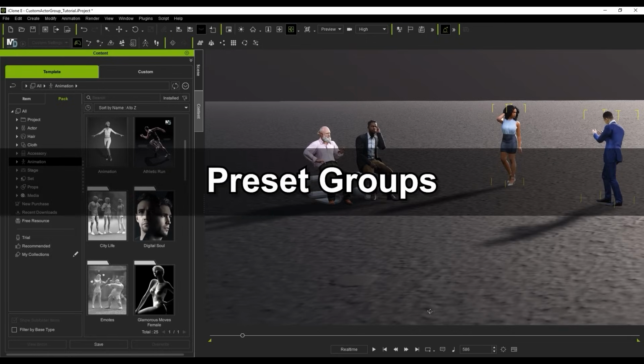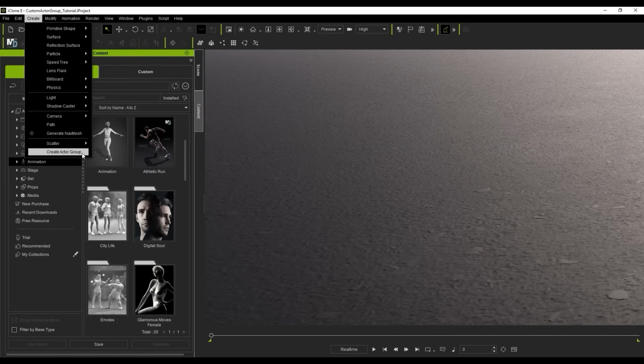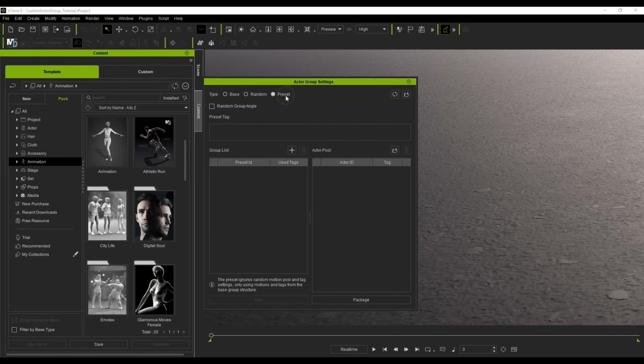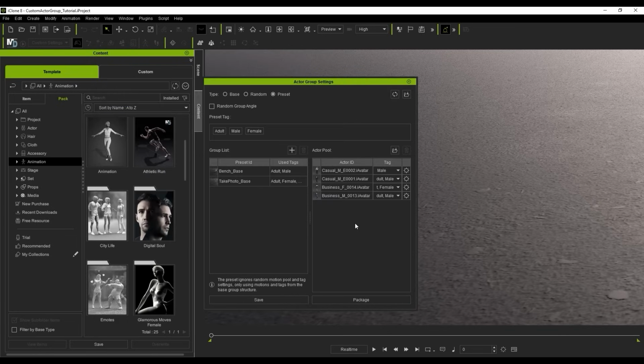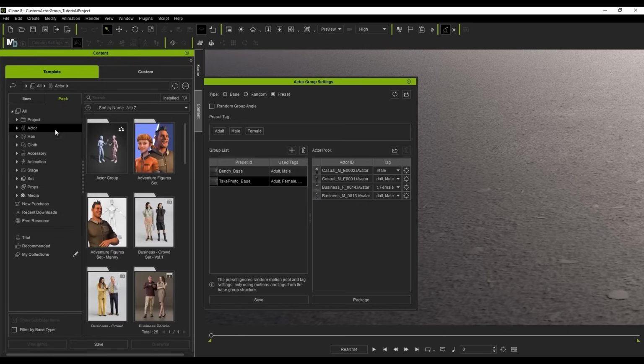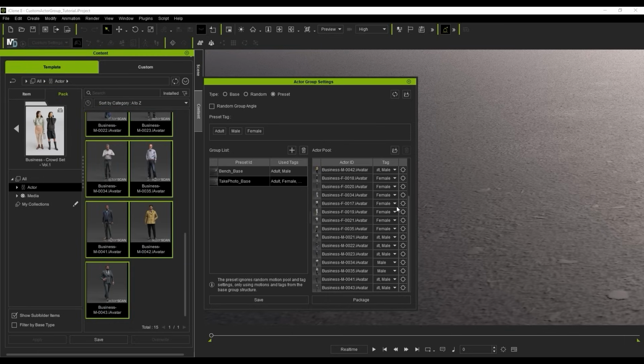Let's look next at how to create preset groups. In the same actor group settings window, you'll see the preset option at the top. With that selected, I now have the option to import the previous actor groups I just created, and you'll see the actor pool populate with the relevant actors, complete with tags. I can click and drag in more actors from the Content Manager and add them to the actor pool, then save it as an actor group preset.